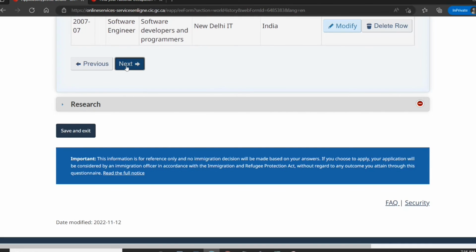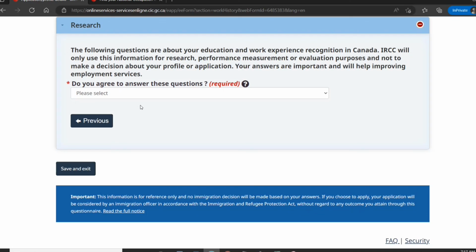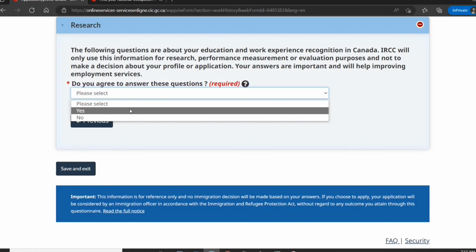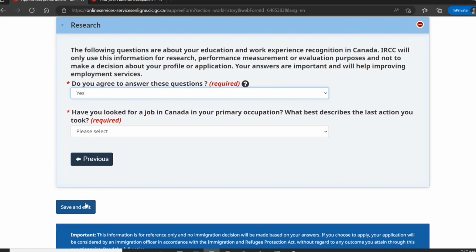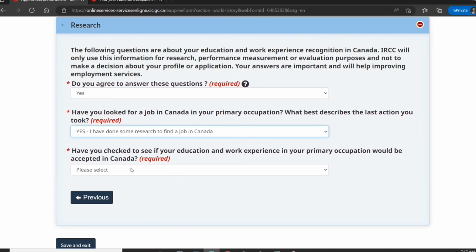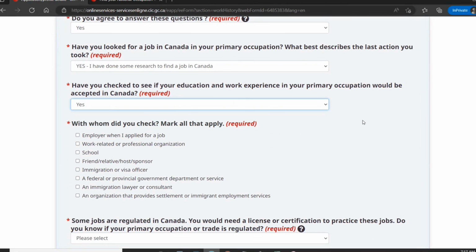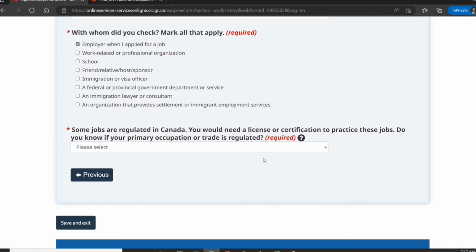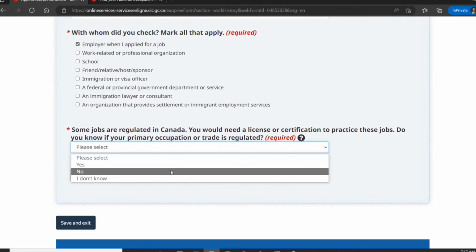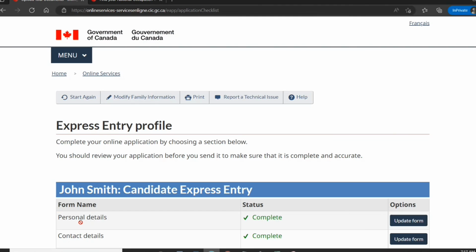Okay. Next. Research. Have you looked for a job, and what was the last action you took? Yes, I have done some research. The action would be accepted when I said yes. With whom did you check? I select the relevant option, like immigration visa employer when I applied for the job. Whatever is applicable in your case. Some jobs are regulated. Would you need a license? No, he doesn't need a license in this occupation, but there are some licensed occupations.